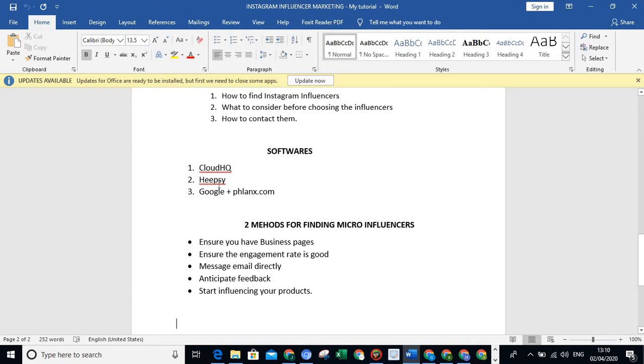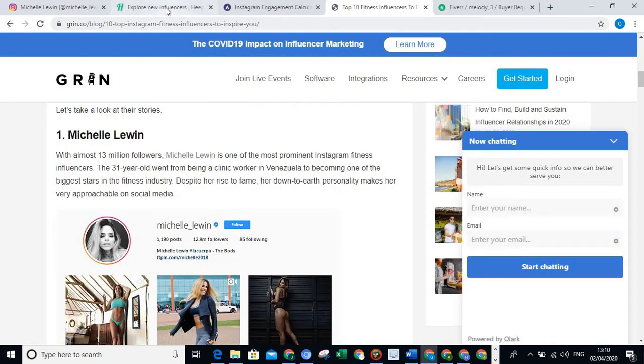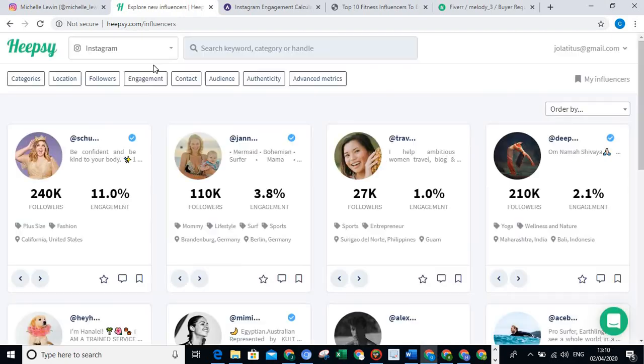Now, I'll first of all use Ipsy. This Ipsy, I've opened it here. You just go to ipsy.com. When you go there, just sign up. I'm already signed up here, that's why this is my Gmail. So we are going to have this dashboard. These are Instagram influencers. You can see 240k followers, 11% engagement. Well, we can say that this is cool.